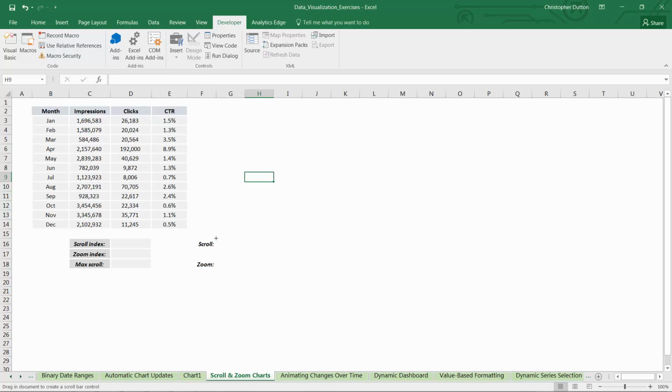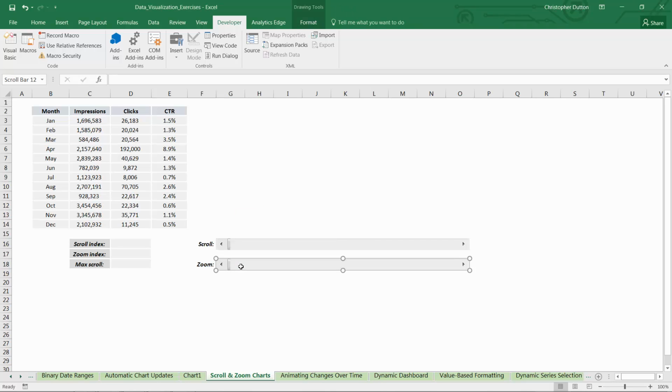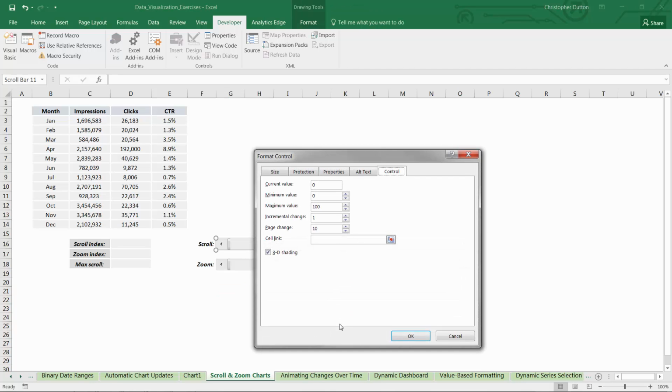So in the Insert option here, go ahead and select the Scroll Bar Form Control, and these are really cool. You can actually drag them out into the exact shape that you want, so something like this will work great. And with it still selected, I'm going to hit Control-C, select an empty cell, Control-V to paste it, and now I have two scroll bars, one to define scroll and one to define zoom. Now to actually customize these and make sure that they're doing what we need them to do, you can right-click and go into your Format Control options.